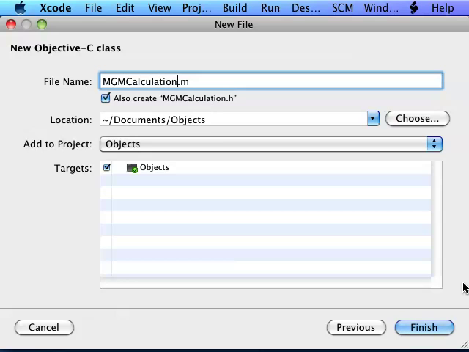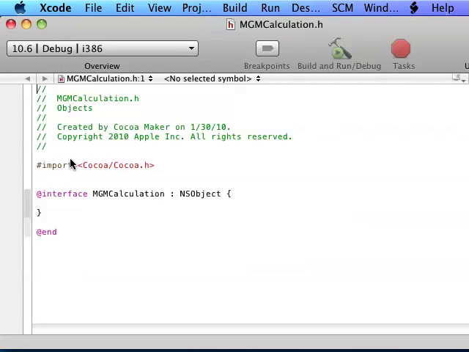The also create header option is to allow you to include headers into other files such as the main file, like I'm going to do. The targets option defines which targets are to compile the class within. We're compiling into the target objects. Now we're going to click finish.